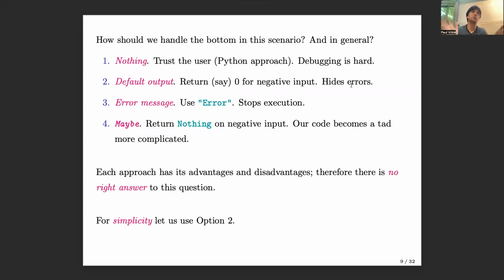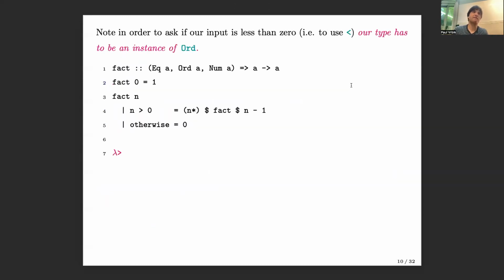So each approach has its advantages and disadvantages, and I can't say which one of these is right. I can just say each one has an advantage and a disadvantage. So for today, just to keep our function simple, and I think I'm going to do this on homework, I'll usually do option 1. I'll just say, look, just presume some preconditions. That's the simplest way to handle this. I guess for today, I'm going to say, let's just do a default output. That's okay for factorial because 0 is a nonsense value for factorial.